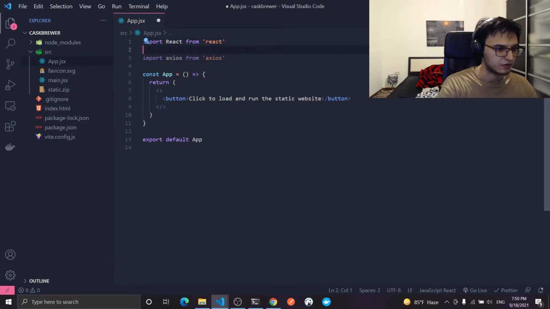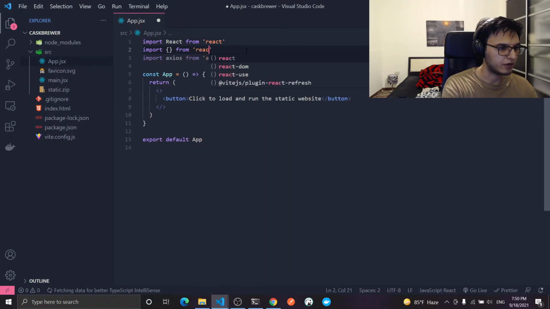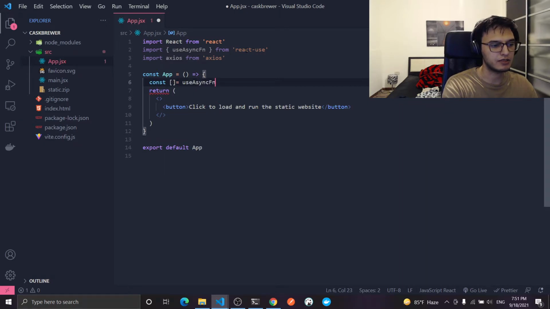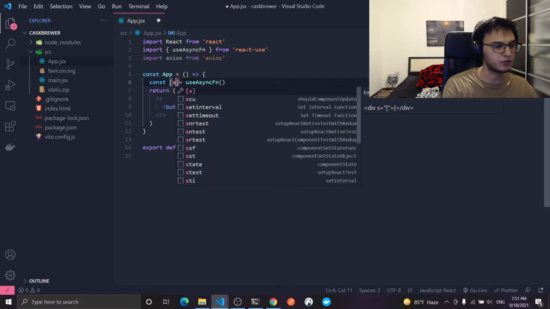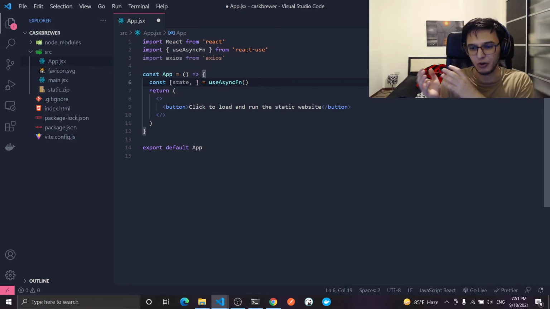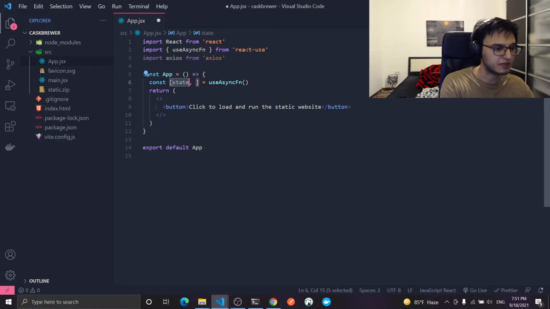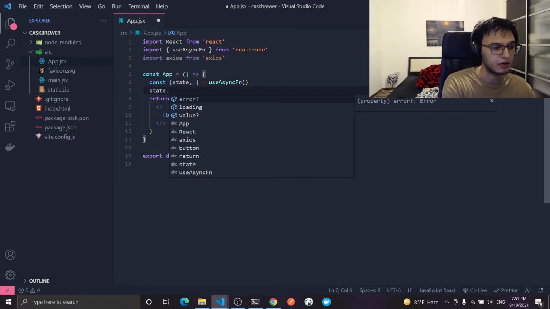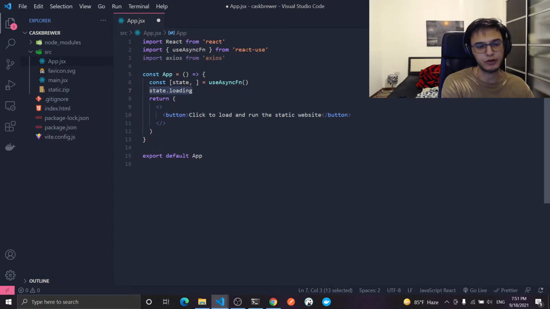So import from react-use the useAsyncFn function, and inside of it you define an asynchronous function, and it will return to you an array of 2 elements. The first one is the state of the promise, so if it's failed, rejected, pending, or fulfilled, which is represented by whether it has an error, a value, or is loading. Loading will be a boolean. So this is very nice.